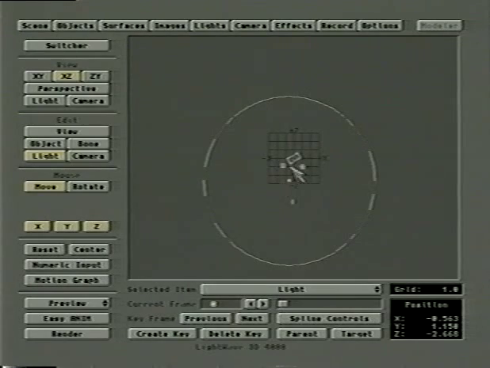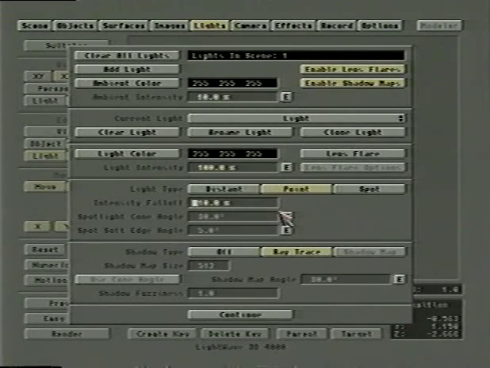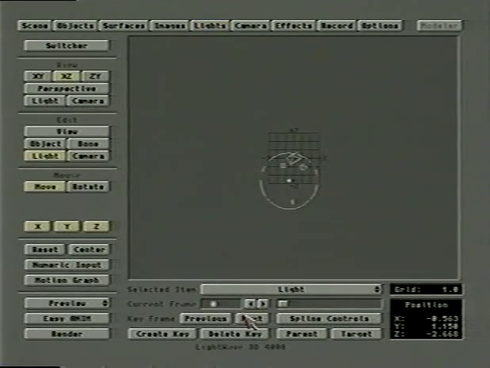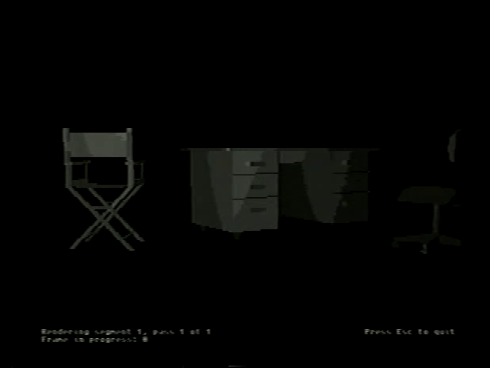So in this case, we'll definitely be seeing it, but if we change the light intensity falloff to 30%, the circle gets much smaller. And now the side of the desk here won't really be affected by the light. And if we render, we'll see that the light does fall off, and the far edge of the desk is in darkness.